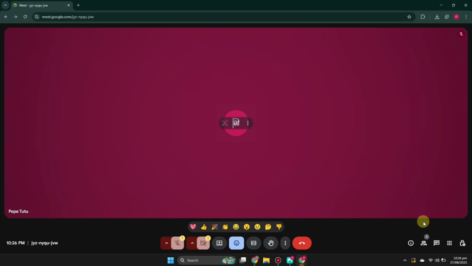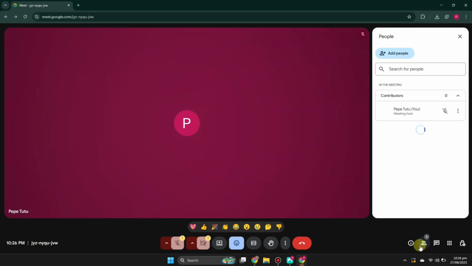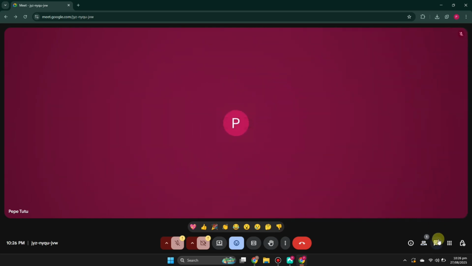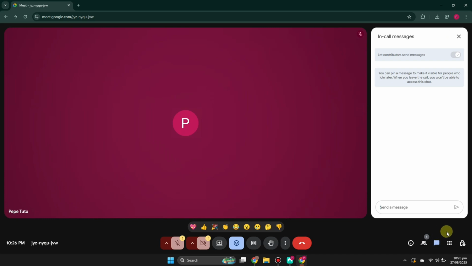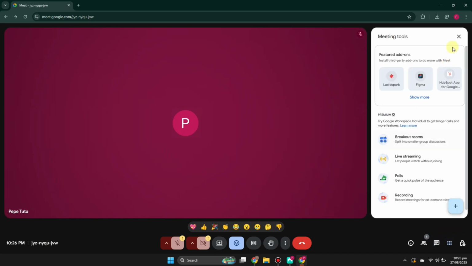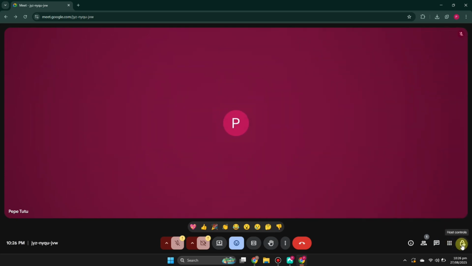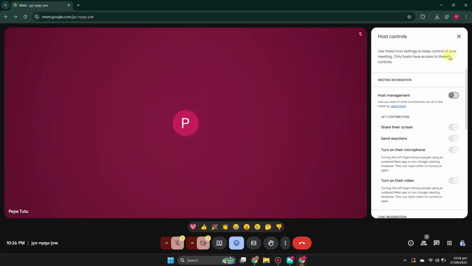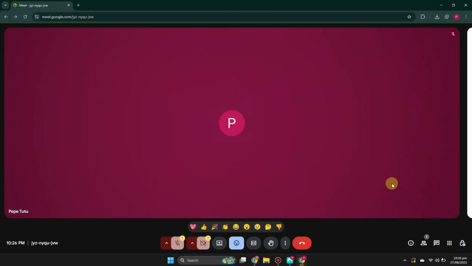Then we have other options like settings and stuff. You can also check out how many participants are in the meeting and you can also click onto this chat option that is happening during this call. Then we also have these tools you can use within your video call or that meeting. And with this last option, you can see the rights or the options that the host has set.